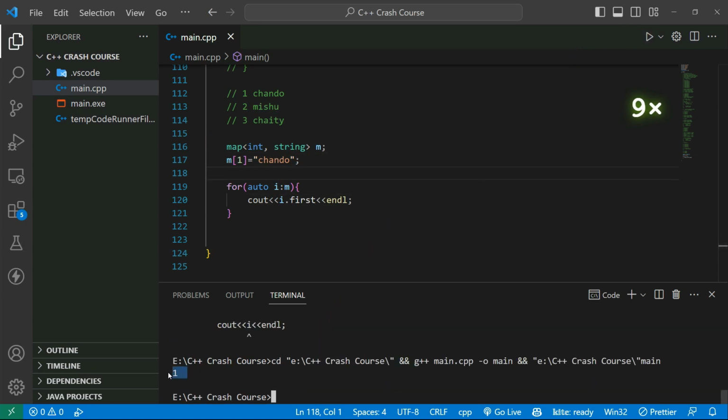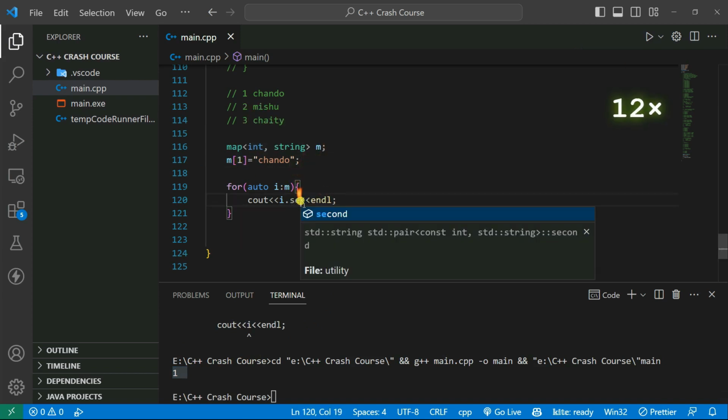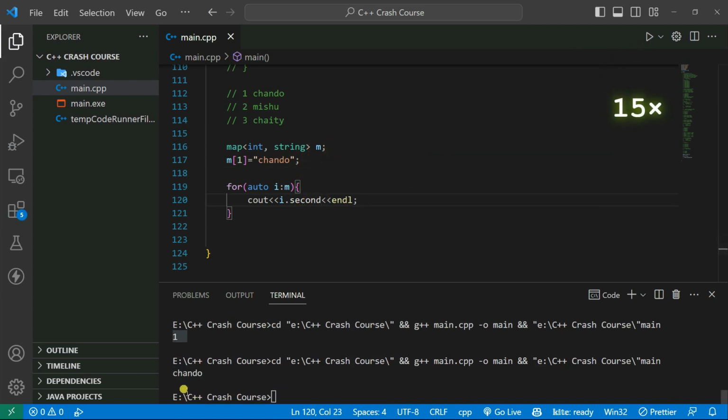So you can see here 1. 1 is nothing but, sorry, it should give you the key value, the key number. If I'm trying to access the second one, I mean the string one, you have to use i dot second. So this is how you can get the value of the map. You can see here Chandu is actually printing.